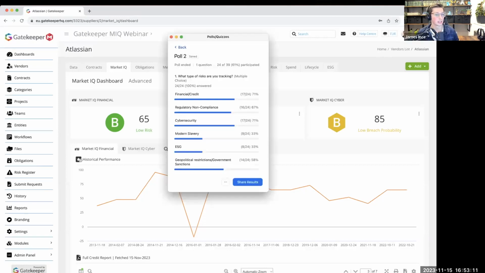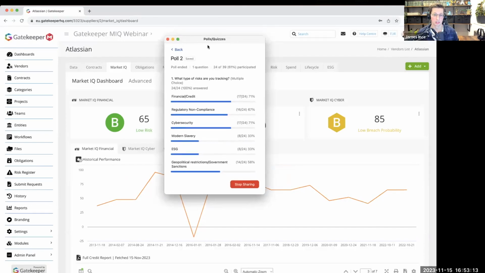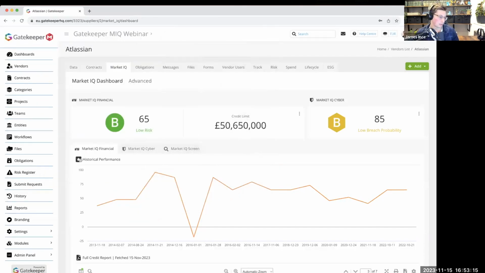Okay, so I'll end that one there. Cool. Awesome. Looks like a lot of people covering a lot of risks there, which is amazing to see. It's also really good to see that people didn't click "we don't track risk," so that's a really good one. We were just testing the waters there, so that's amazing to see.